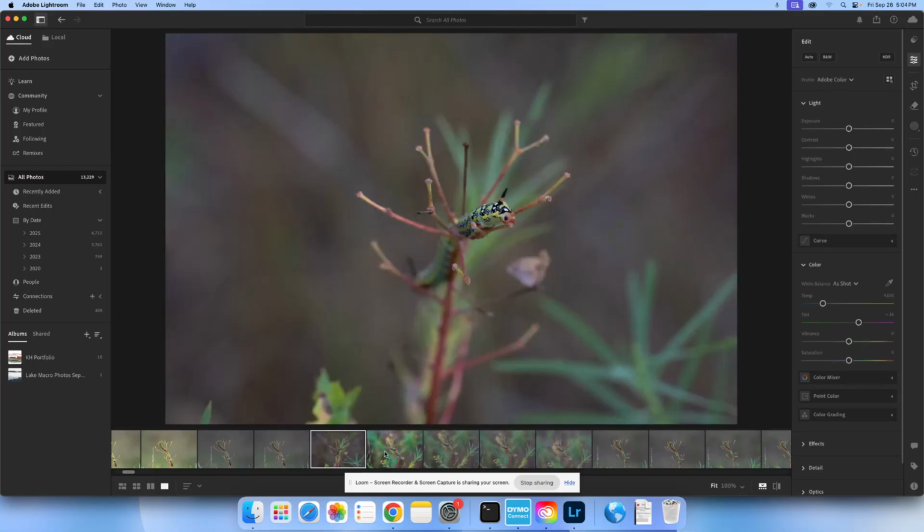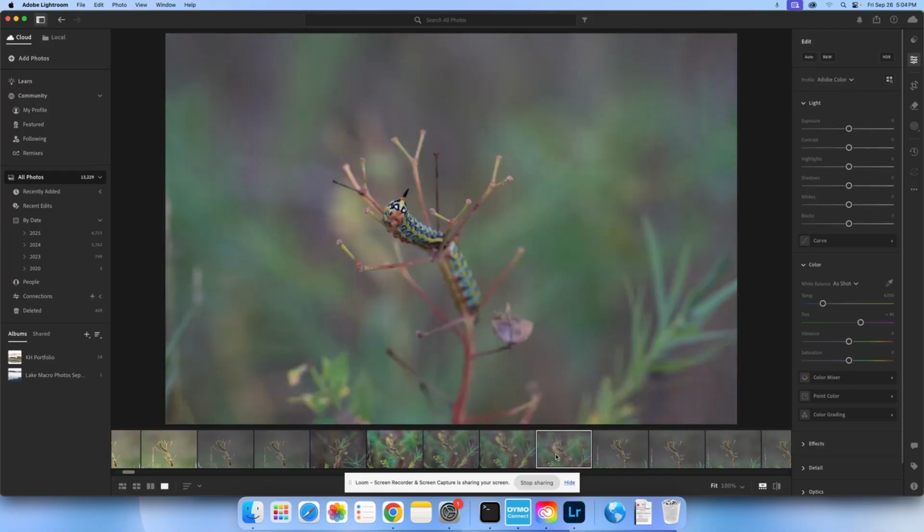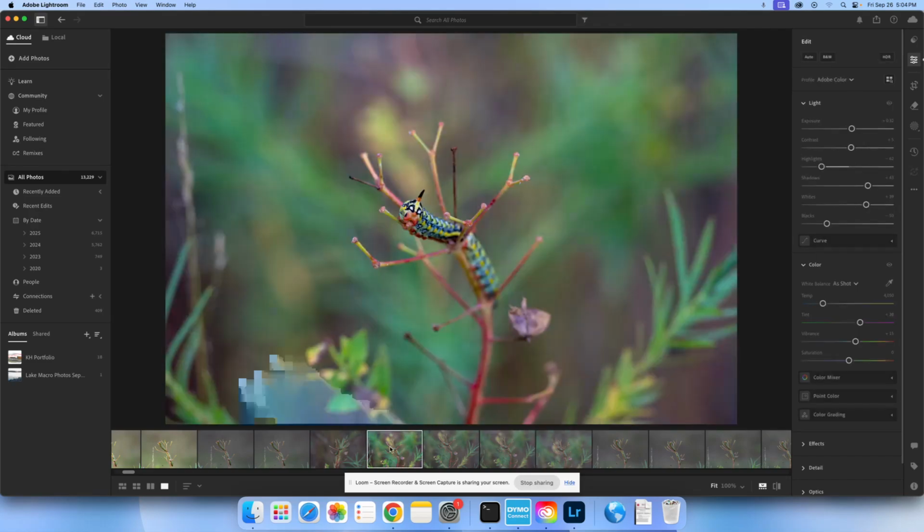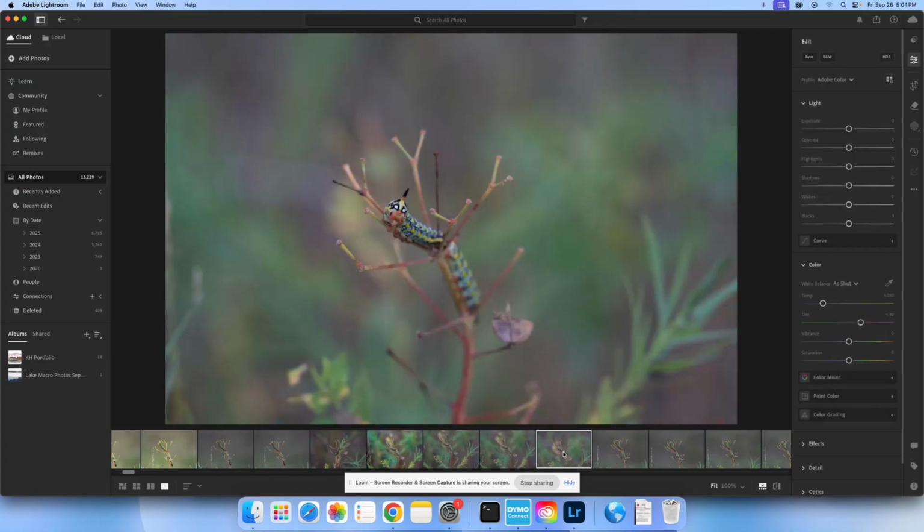And you can see the difference here between the one that I've edited, and this is essentially the same shot, just a little bit different angle, but it is unedited. So you can see over here on the side that all of my sliders are set to 0, whereas on this one, they're moved around a little bit. So this one has been edited. Obviously, you could tell with the lighting and all that too.